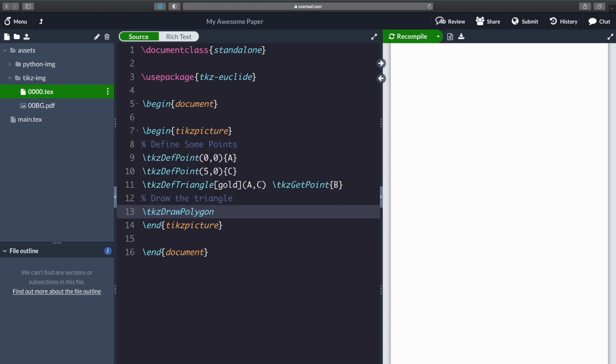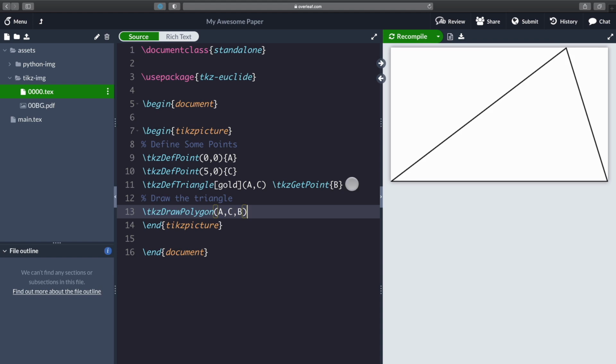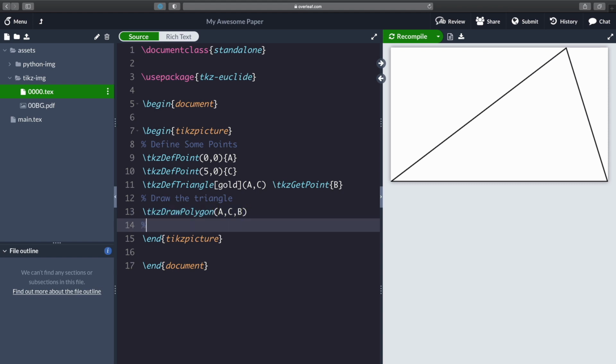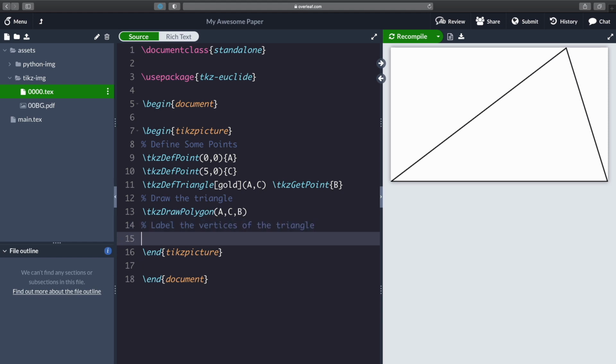Now there are other options for triangles such as Pythagorean and school triangles, and that's all in the documentation. But for us, we have 3 vertices now, so that's enough to draw our triangle using the tkz-drawPolygon command. And you'll notice here when we compile the document, for the first time we get something in the preview pane. We have a triangle. That's really exciting. But before we get too excited, we have a little bit more work to do, and we are going to continue by labeling the vertices of this triangle.